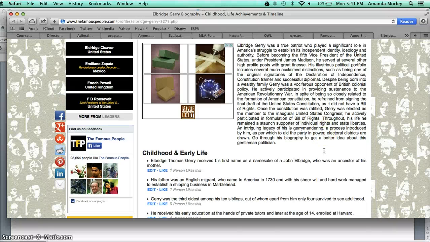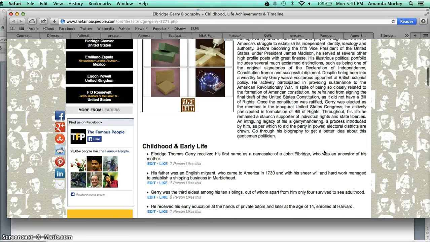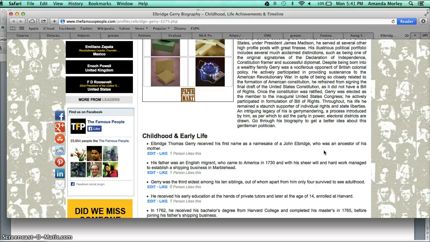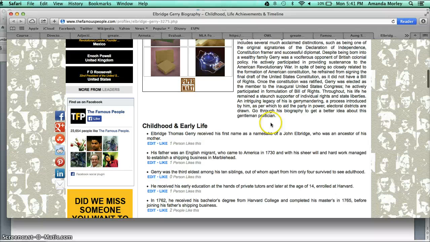Once the Constitution was ratified, Gerry was elected as the member to the inaugural United States Congress. He actively participated in the formulation of the Bill of Rights. Throughout his life, he remained a staunch supporter of individual rights and state liberties. An intriguing legacy, I like that word, of his is gerrymandering, which I know that we still use today. Actually, I've heard of this gerrymandering. I've heard it a lot in good ways and in bad ways, but a process introduced by him, as for which to aid the party in power, electoral districts are drawn.